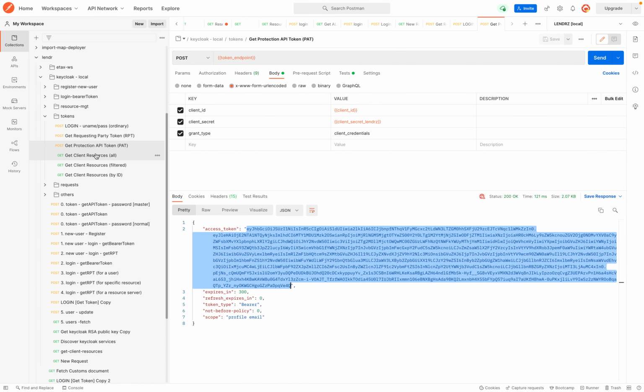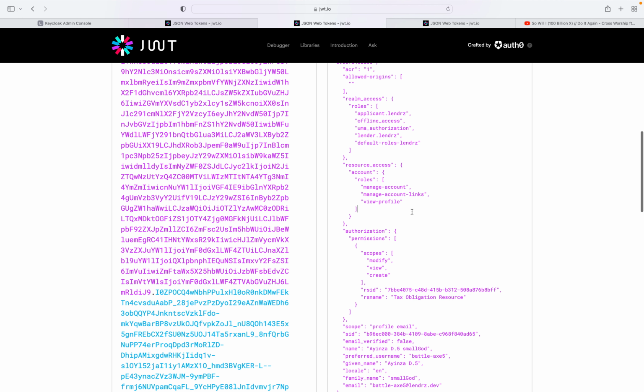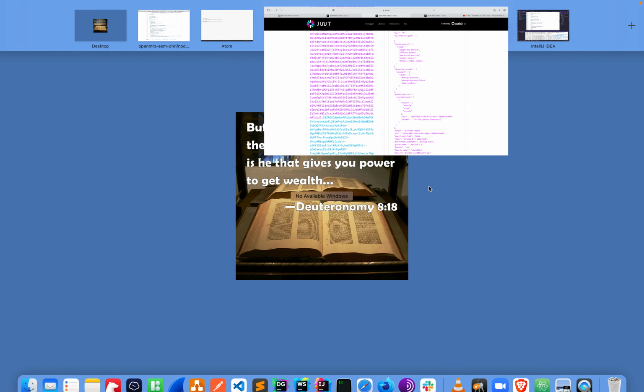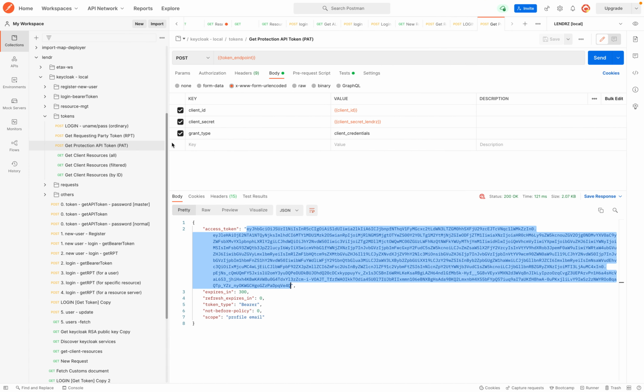Yeah, so remember when we looked at the PAT token, I told you that this is a resource ID, this is a resource name, but we don't have any more information about this resource. We don't have the URL or the URI. You can access that information from the client using a PAT or a protection API token.